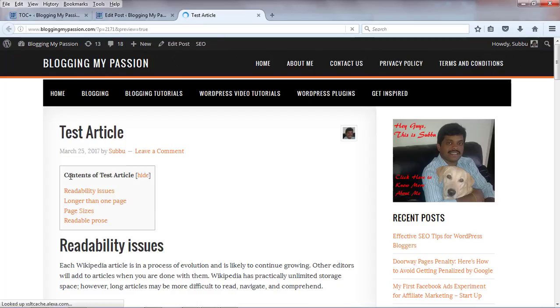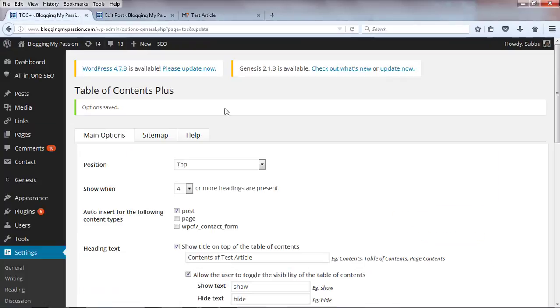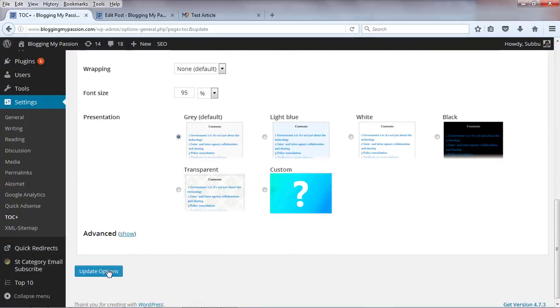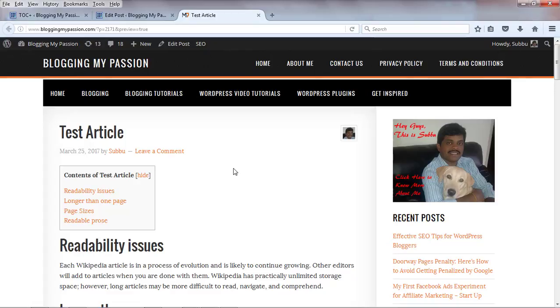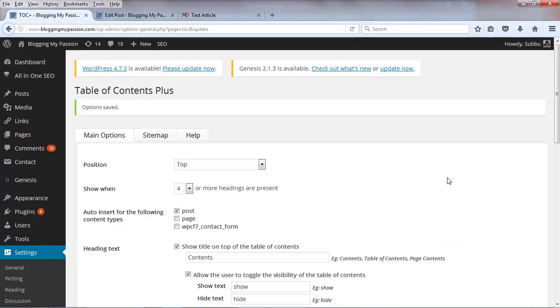Refresh the article and it will show you the contents of the test article. Okay, so for the time being, I'm just taking off this one. I'm just leaving it as contents here, and I'm clicking on save update options, and I'm going to the test article, and it shows contents as the heading here. So now let's see the other options here.